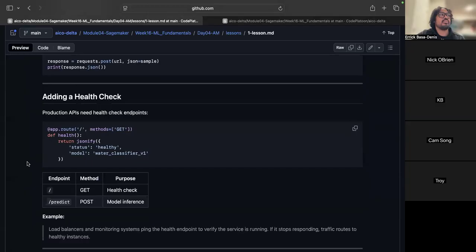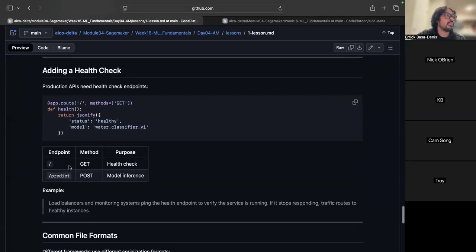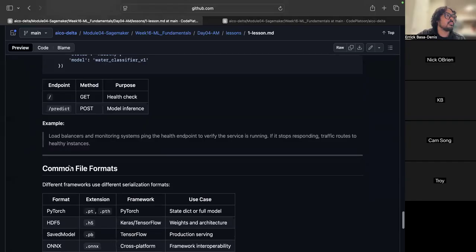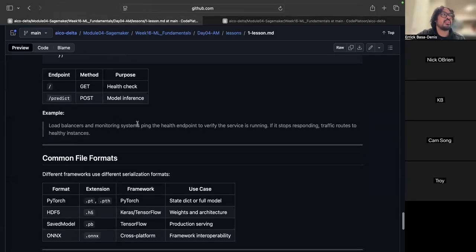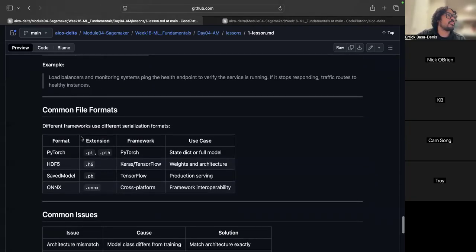As always with Flask, you want to put in a health check just to make sure that everything is working correctly and that it is up and running. So load balancers and monitoring systems ping the health endpoint to verify the service is running. If it stops responding, traffic routes to healthy instances.